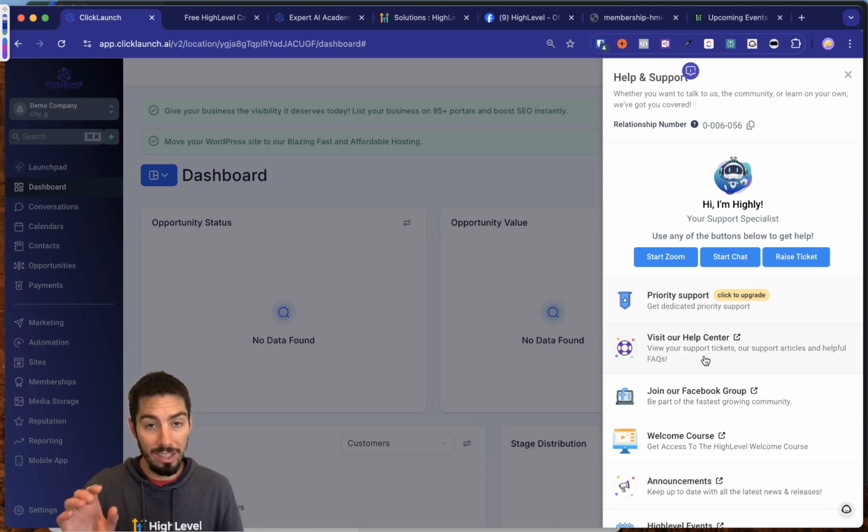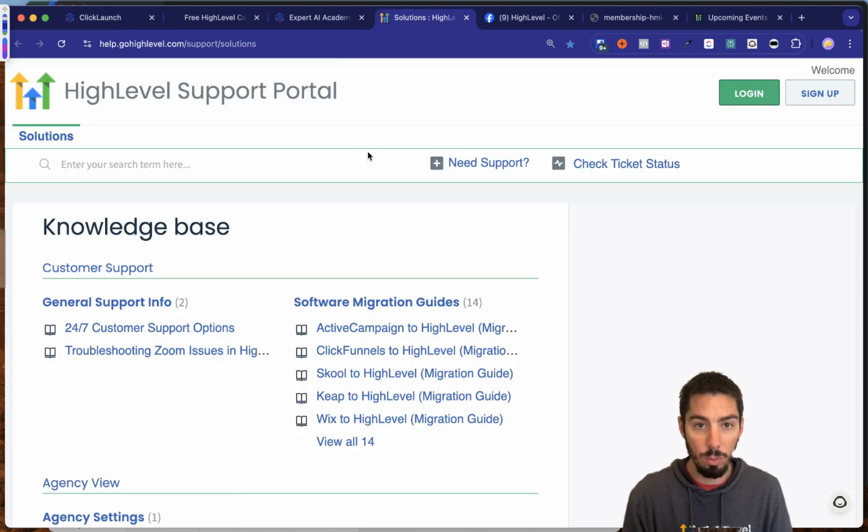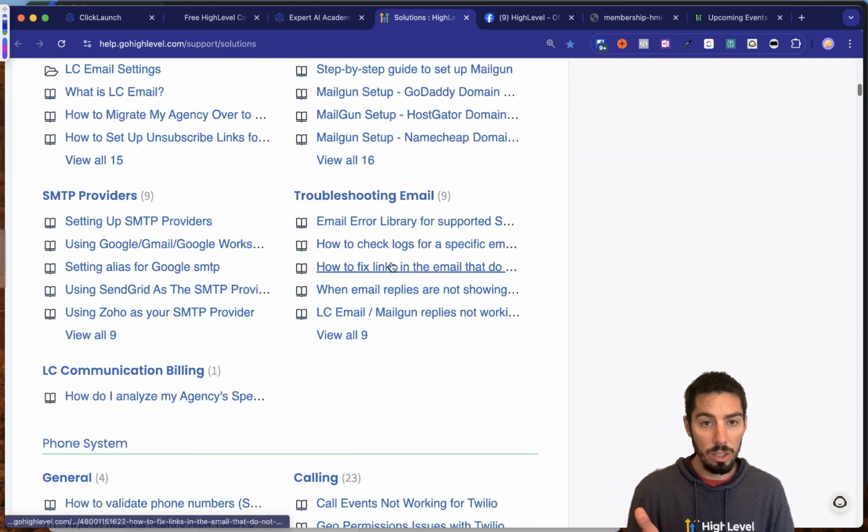I say I know HighLevel like the back of my hand, but I still reference the HighLevel help docs a lot as well. So there's our help center that will bring you to this page here. Now, this is their help docs, and there is a load of information. You can find out just about any question you'll have in HighLevel.